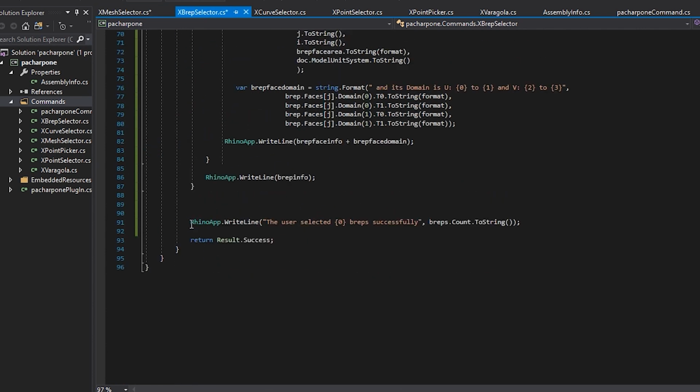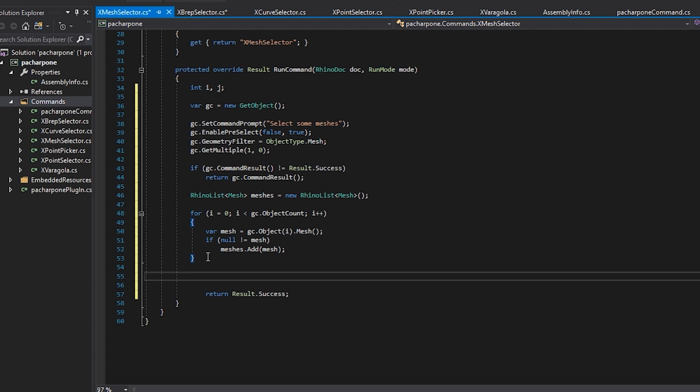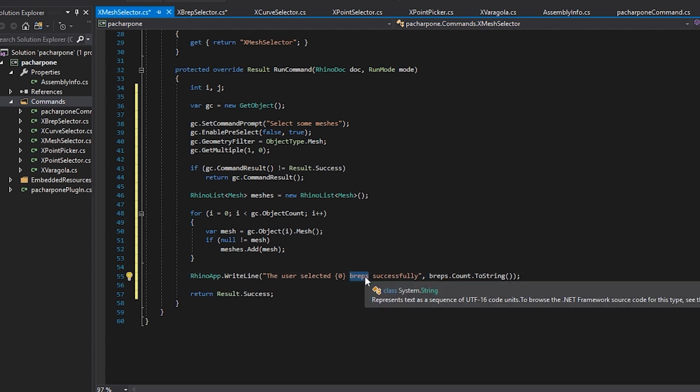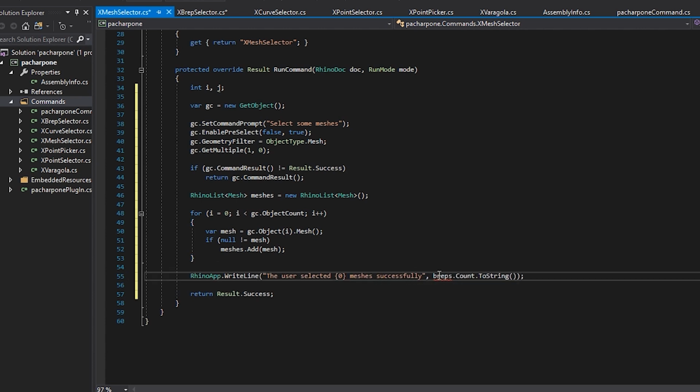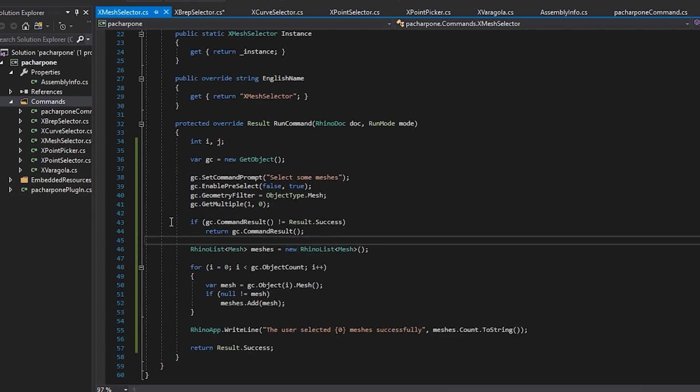And at the end, as we always did so far, we can simply write how many meshes our user successfully selected. So if you tested this command, it's nothing new, it's what we already repeated for curves and for breps and even for points. Your user will be able to select the meshes, and we will just write down how many meshes we saved in our array.